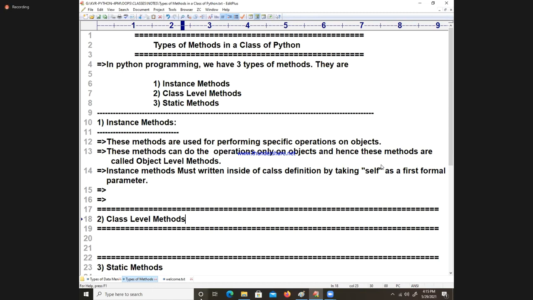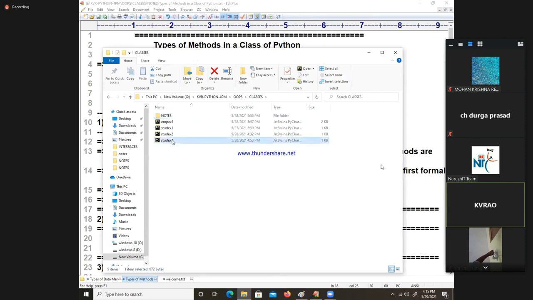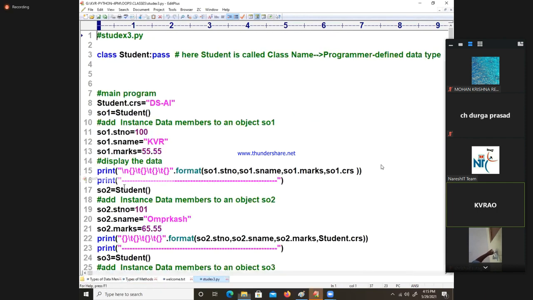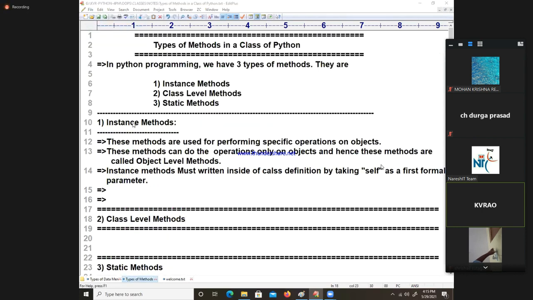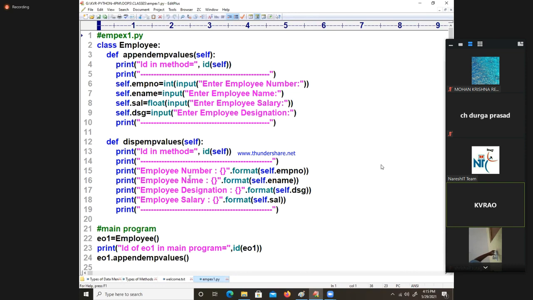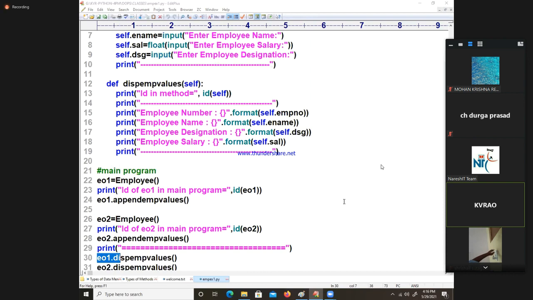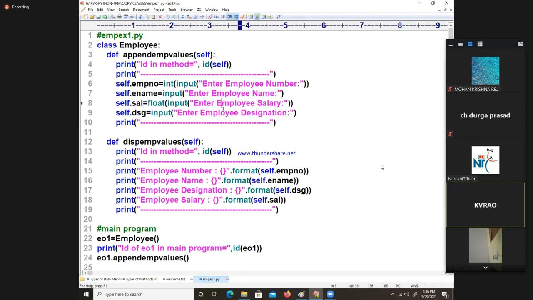Next, I want to show you the program which I already showed in our previous class. Student example 3, and one more program, the classes program, employee example 1. See how I am calling append employee values with respect to the object, and display employee values with respect to the object, because all of them are taking self as the first parameter. Even the ID is printed.